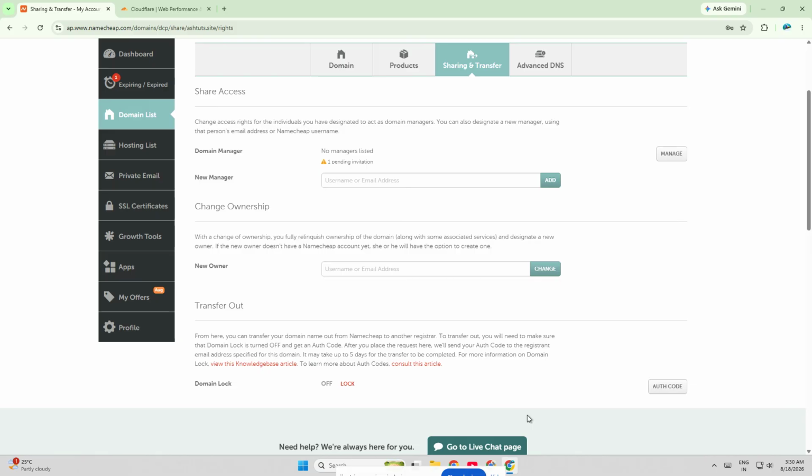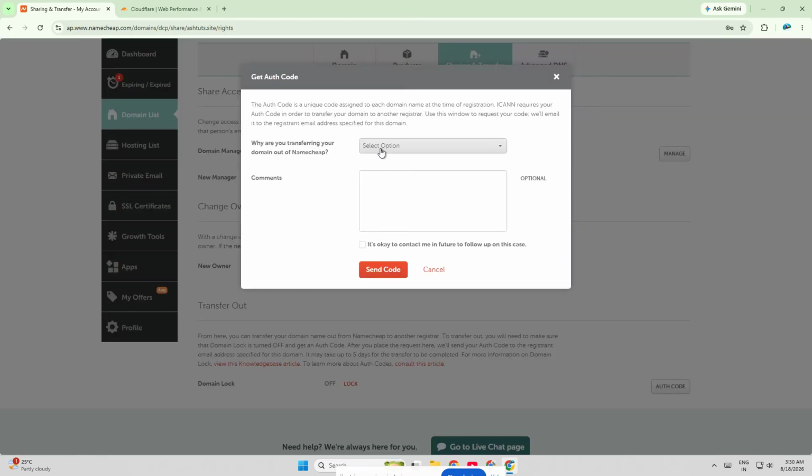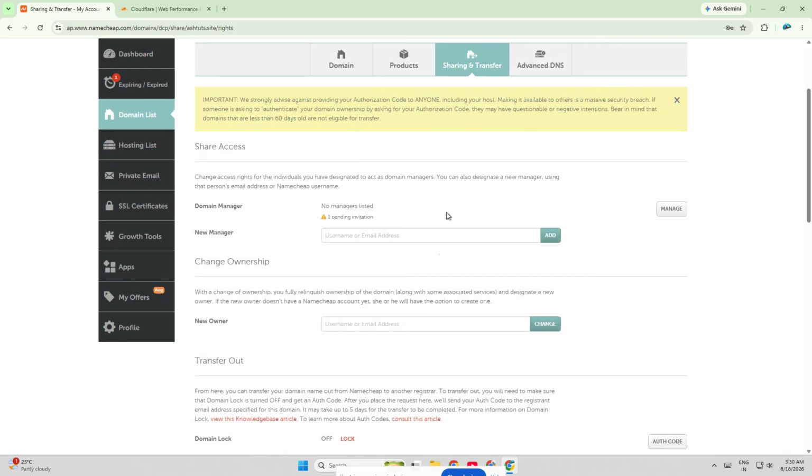After that, request your Auth or EPP code from Namecheap. This code is basically the transfer key that proves you own the domain and allows Cloudflare to begin the transfer. Namecheap will send this code to the domain's registrant email address, so be sure you have access to that inbox. If you don't see the email right away, check your spam or promotions folder as well.